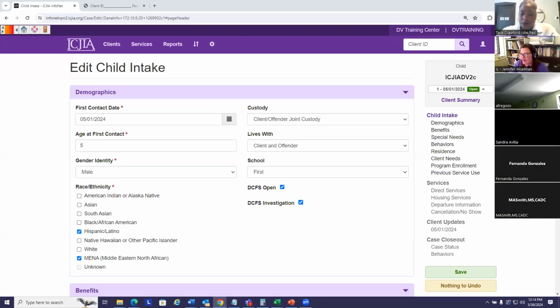Okay, so we have entered both an adult and a child client. Now I'm just going to go over some other functions, including the ability to link your clients into a household, and other things you'll just need to do with clients from time to time. First, I'm going to focus on updating client needs, as well as other client data.